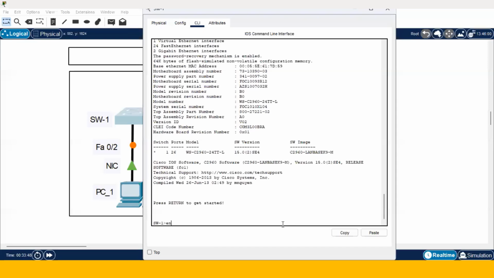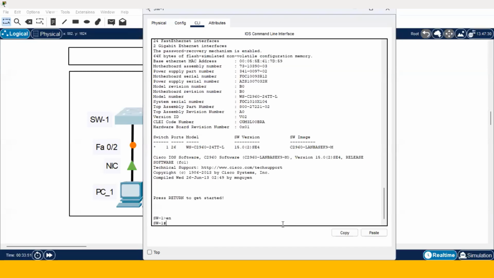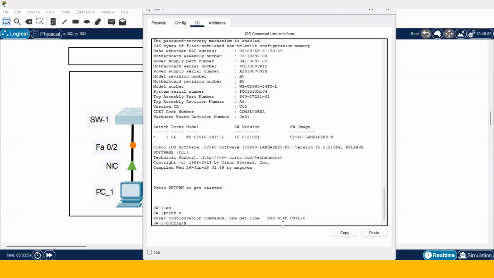I access the privilege mode from the user mode, and I go to global configuration mode, and I'm going to start assigning IPv4 and IPv6 addresses to the VLAN 1 of this switch, which is the default VLAN. Before doing that, since I'm in global configuration mode, I'm going to assign the IPv4 default gateway for this switch, and the command is ip default-gateway followed by the IP address of the default gateway.